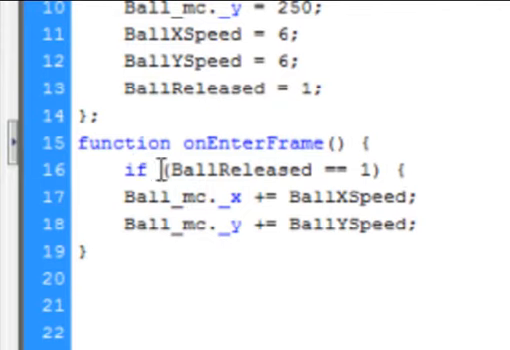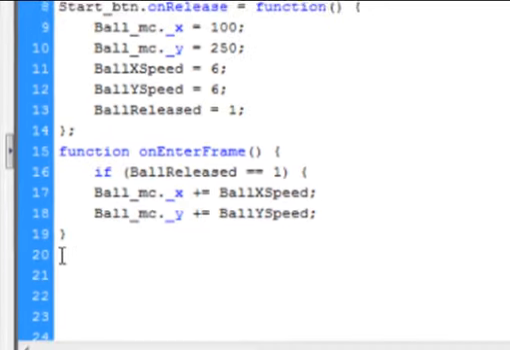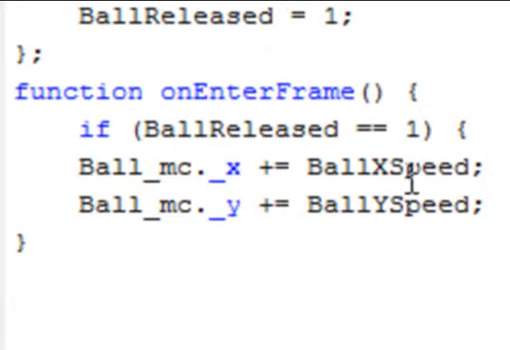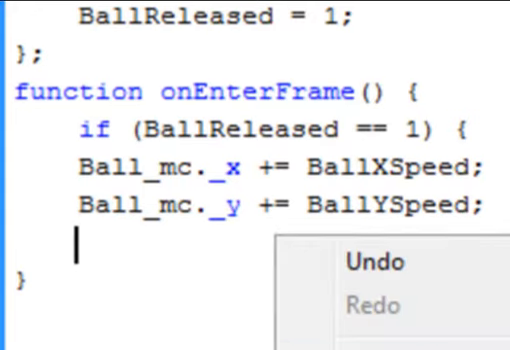If bracket ballReleased, oh, that's an open bracket, capital B, capital R, equals equals. You need 2 equals if you're comparing something. If it equals 1, close bracket, open curly bracket, we want this then to take place. The other thing I want to be happening when we enter this function is I want to prevent us from being able to hit that button again while the ball is moving. So let's type in this code.